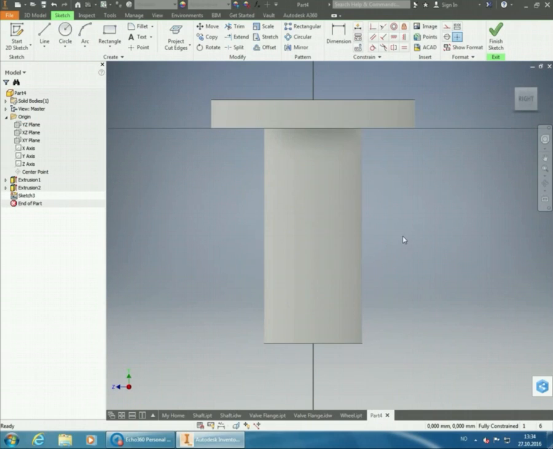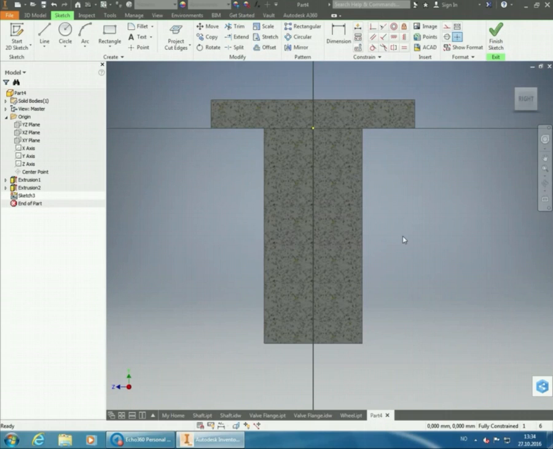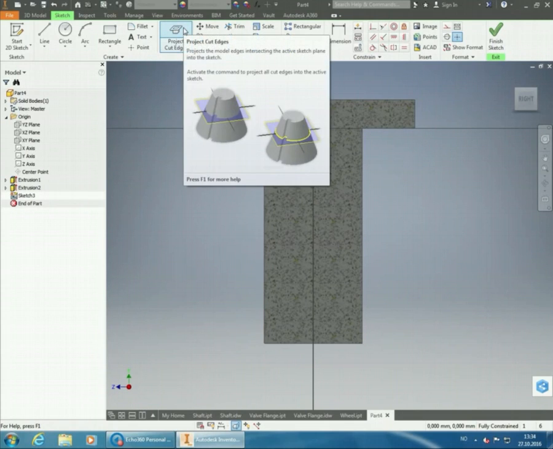Once I've started the sketch, I click the F7 button on the keyboard so that I get a cut through my entire part. Then I'm going to use the project cut edges in order to get the yellow lines along all of the edges.